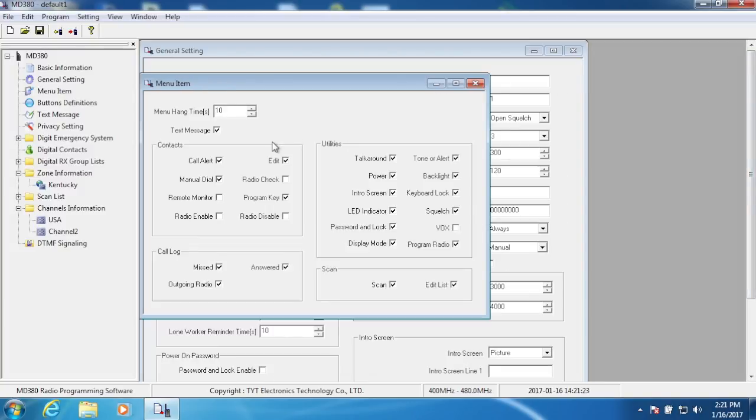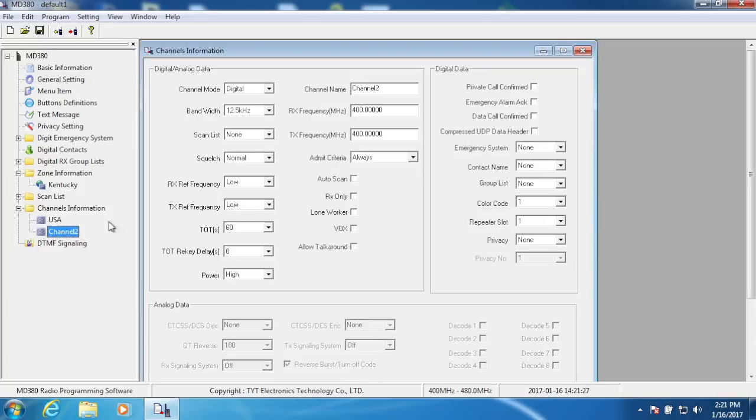So let's go through and let's do another channel. So let's go ahead and get our Kentucky channel in. We're going to leave it as digital. We're going to name it right here again to Kentucky. Let's say this is another one that the repeater owner has made available to us on the repeater.